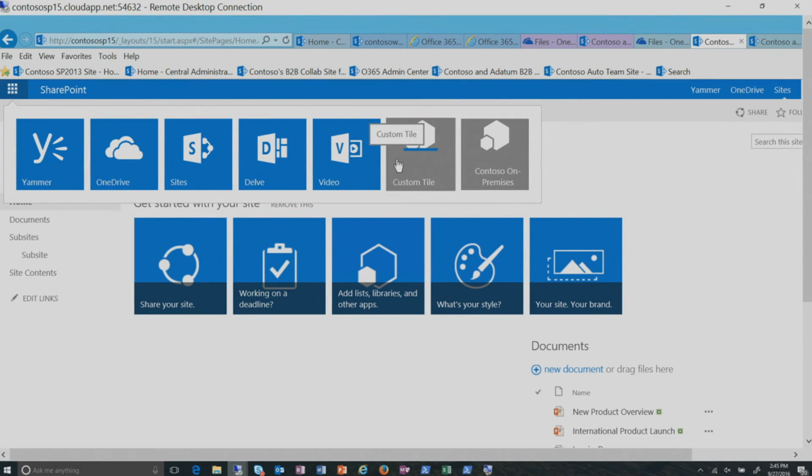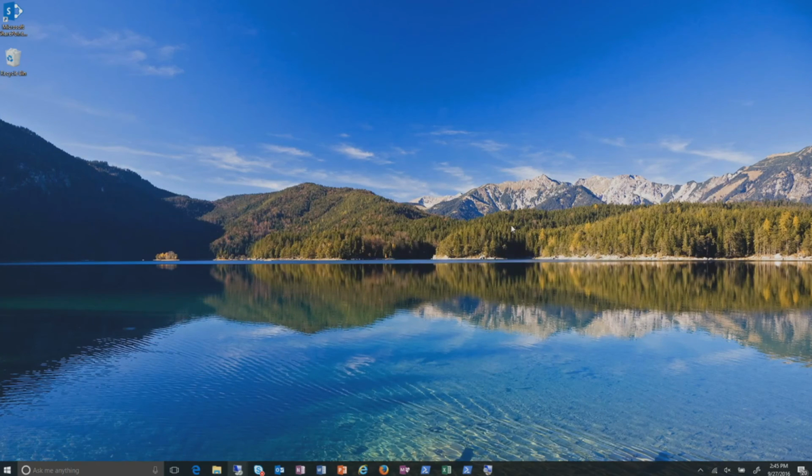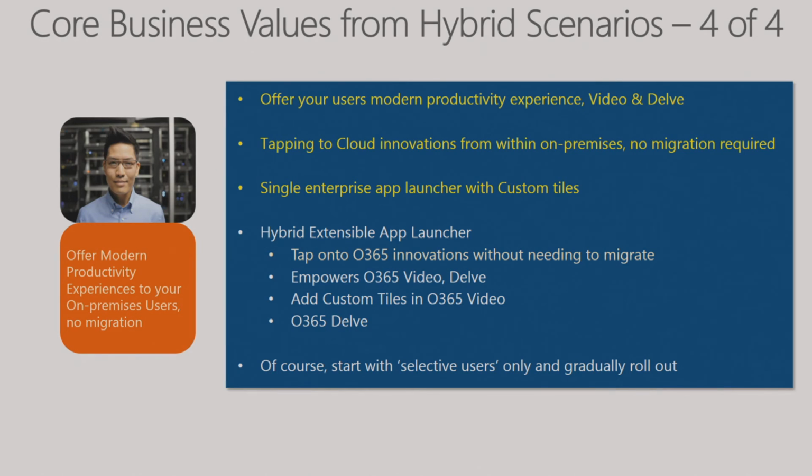This is my on-prem team site. I'm now seeing additional waffle tiles show up for my video and the Delve experience. It's the same experience. When you click on it, you can get single signed on into those providers in Office 365. With that said, let me jump on to a few more slides.